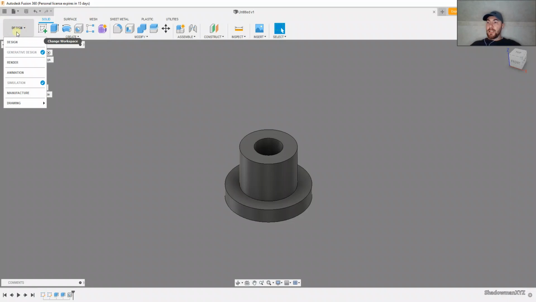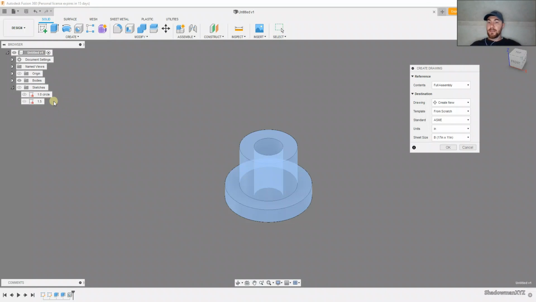So now we're going to go down to your workspace and change it to drawing from design. Okay. We can use full assembly on the contents. That's the contents of what's going to be in the drawing. So the full assembly, if I have joints and stuff that are mechanical joints or whatever going on in this view here, I can hit full assembly and it will put all that into the drawing.